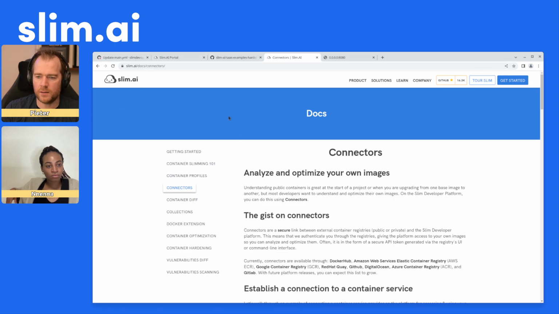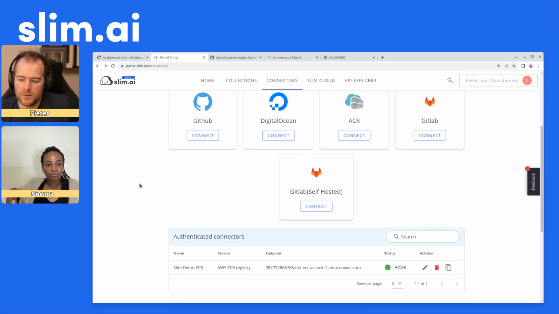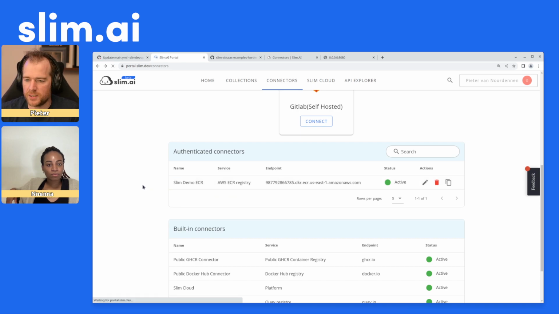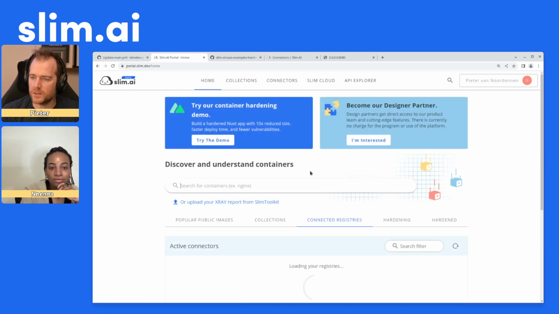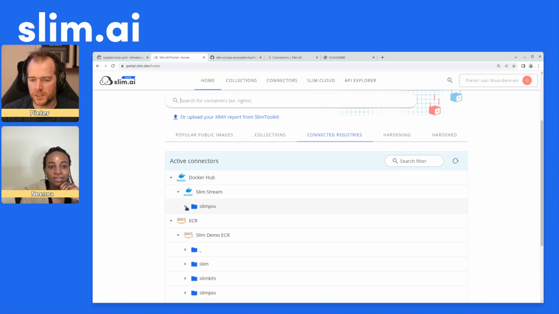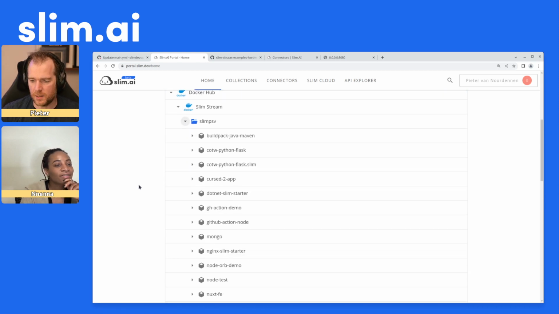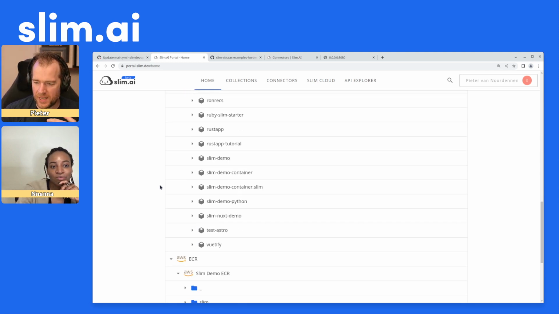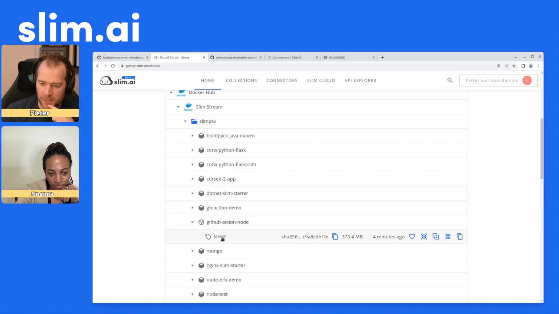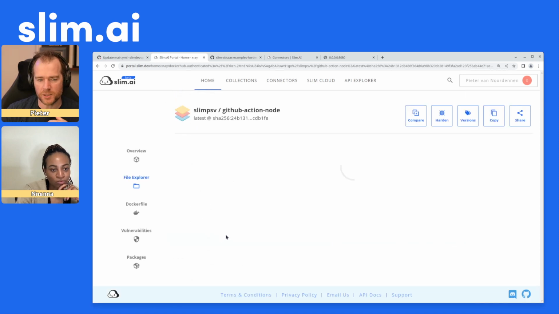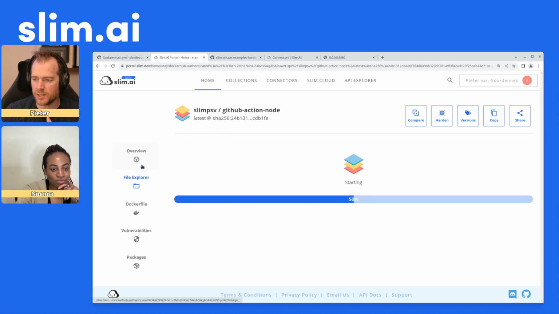So if I am where I think I am, I can go back over to the Slim portal, and now if I refresh this page, you can see that I have this DockerHub registry that's set up. If I come back over to the homepage and go to my connected registries now, Slim PSV is set up. Nice. And here I get a list of all of my containers, many containers that have been done on this stream. But now I have this GitHub action node one. And again, I have the latest version of it, which compressed is like 380 megabytes, uncompressed is about a gigabyte.